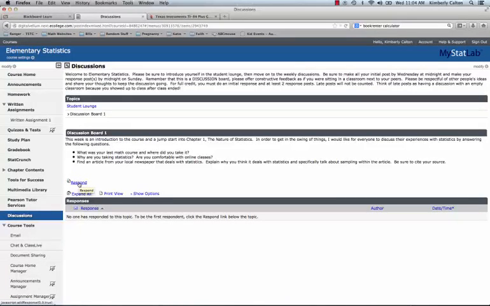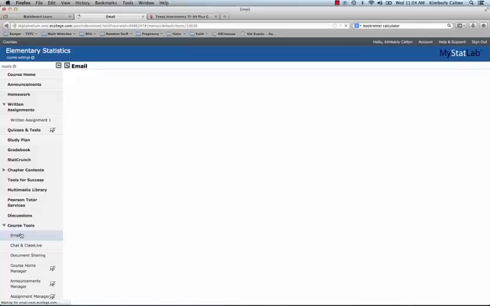The discussion board is worth 10 points every week. You get 6 points for doing your initial post and answering all of the questions that are asked, and then you get 4 additional points by the end of the week for posting a response to at least 2 of your classmates. You can do more, but you must do at least 2 to get full credit. Your initial response is due by Wednesday at midnight, and your response posts are due by Sunday at midnight. You can also check your email if you'd like to.